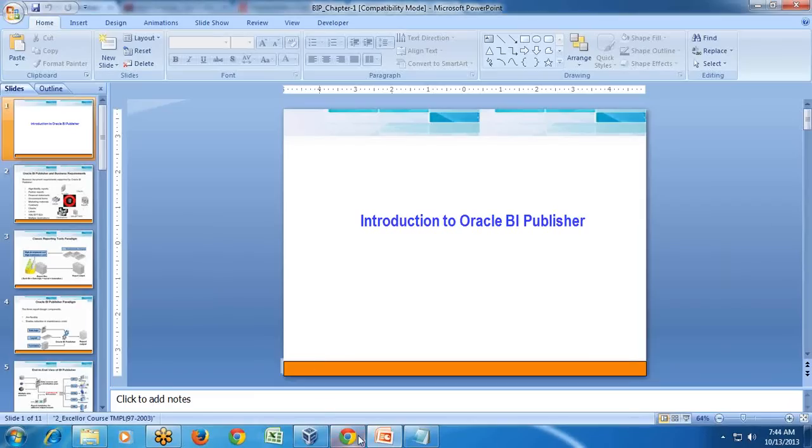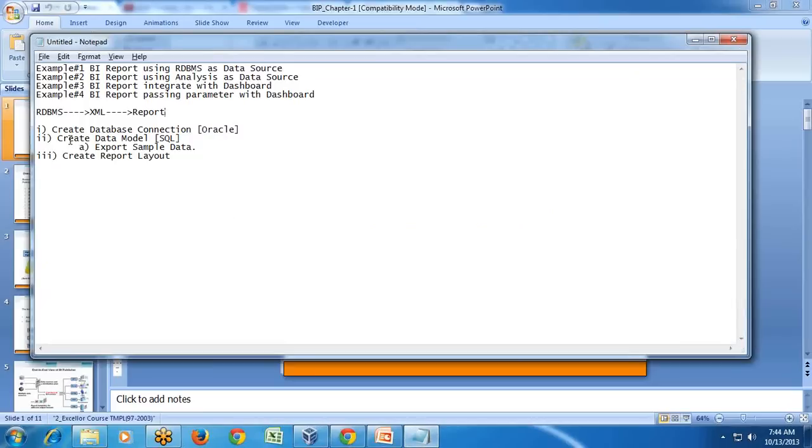So step first, data model. Step second, database connection. Then data modeling, create report template, layout or a template. This is done. Now last step, I would create report where I join data source plus layout. I'll join them together to make a complete report.